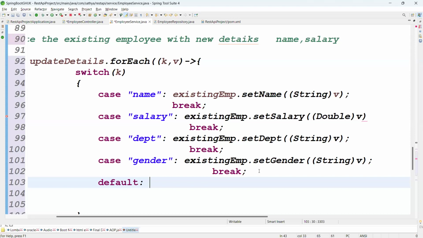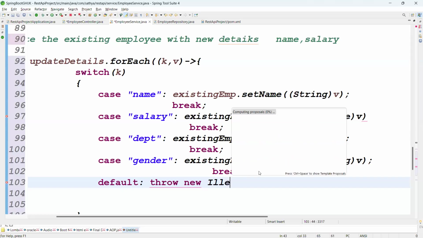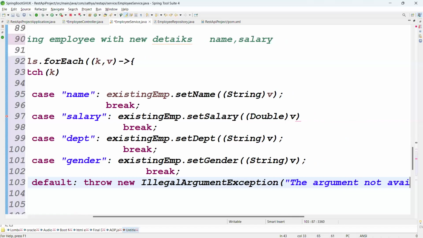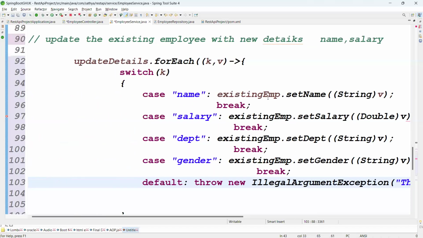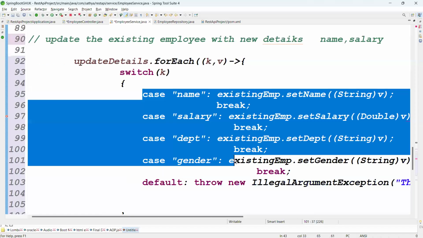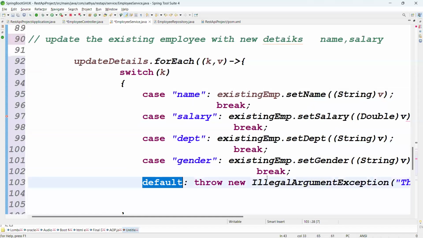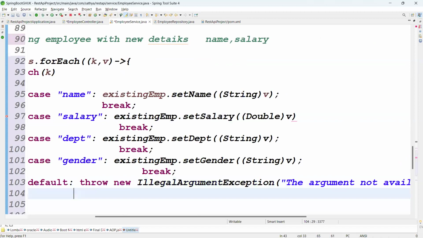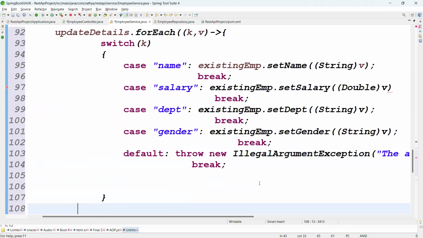That's why you throw the exception. Just use throw new, and bring out the IllegalArgumentException. What exception? The argument is not available. If no case is matching, that is updated. If you are passing a different name, the default case throws an exception. What exception? IllegalArgumentException, that is, the argument is not available. That is the data. Just hide the print. Wait, that's it. Just we are done with the code for that.